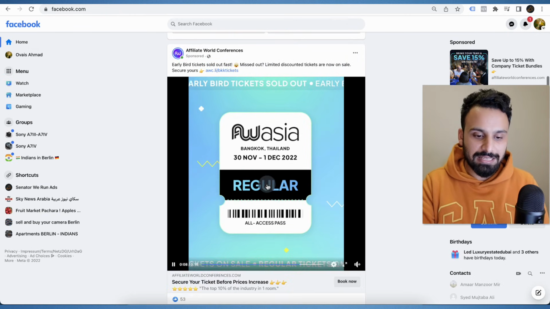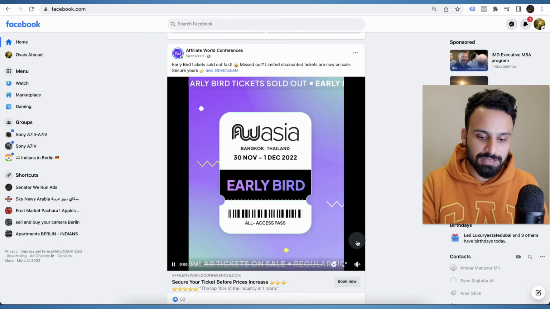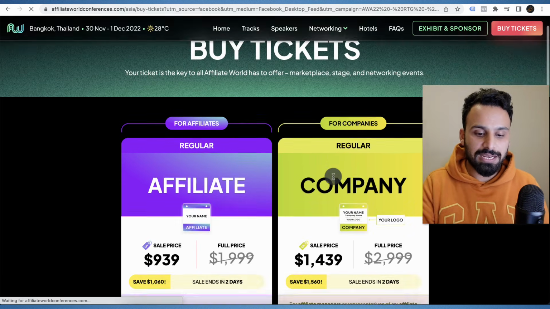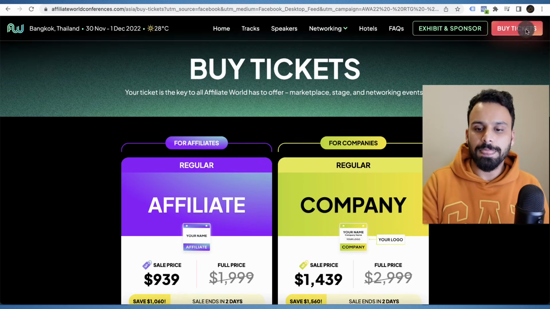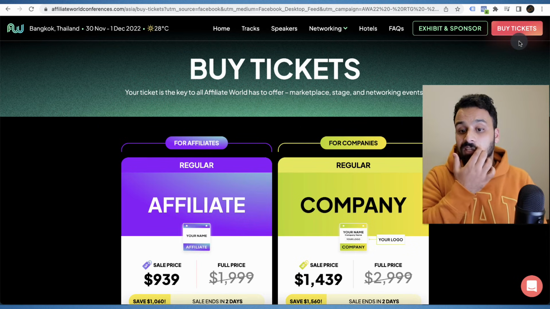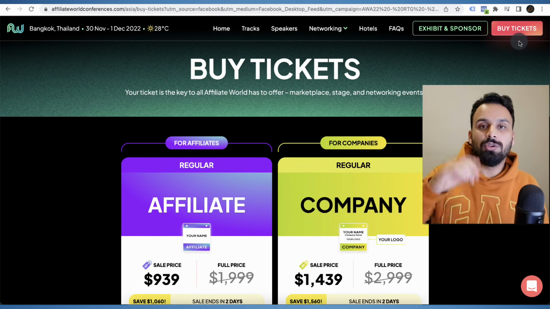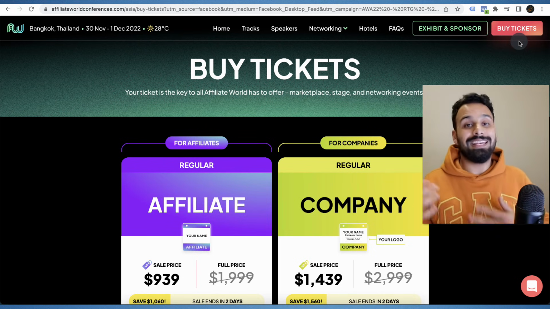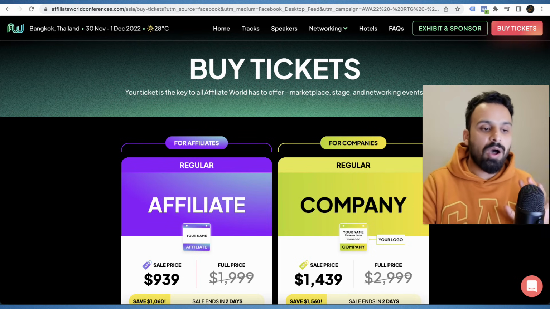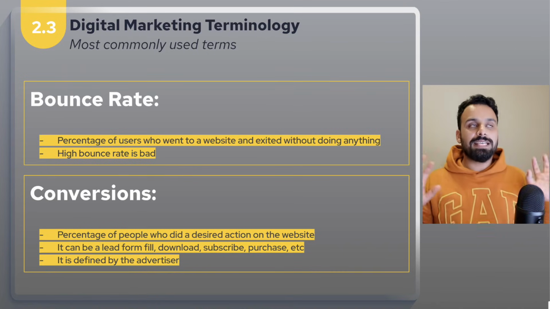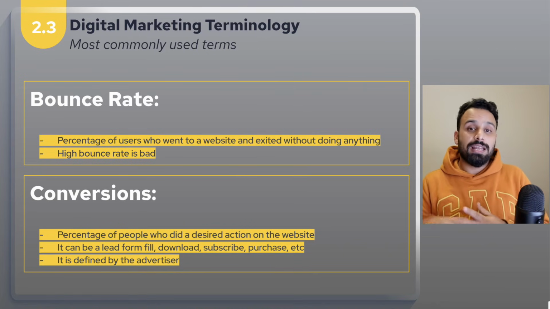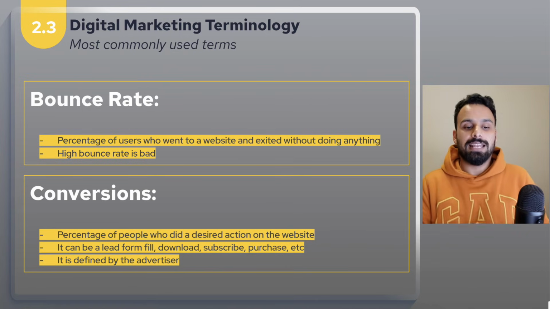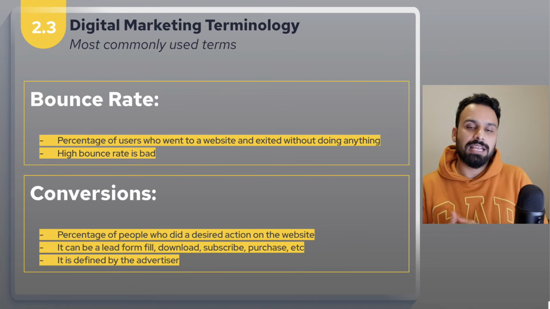While for this video ad here, Affiliate World Conferences, they want you to click on book now, go to their website and probably buy tickets. For someone in real estate, it will be you click on their ad, go to the website, leave your details in the lead form, and a lead is a conversion for them. Now, a conversion is basically an action on an advertiser's website which they want you to take after clicking on the ads. Every advertiser defines their conversion.